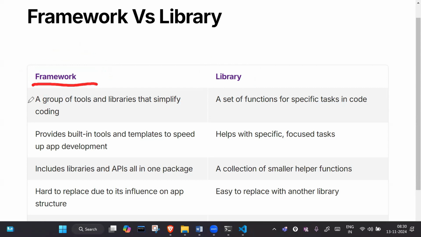Okay, so what is a framework? A group of tools and libraries that simplify coding. We can say a framework is a place where we have specific libraries and tools in order to create an end-to-end application. Whereas a library is a set of functions for specific tasks in code. So a library contains functions related to a specific task. But what does a framework contain?